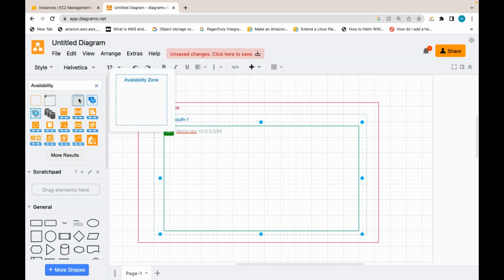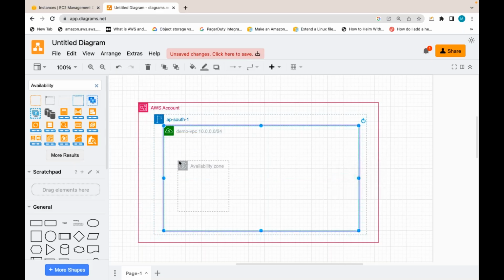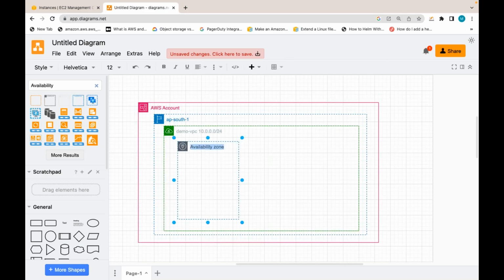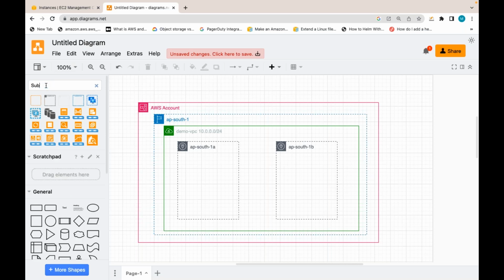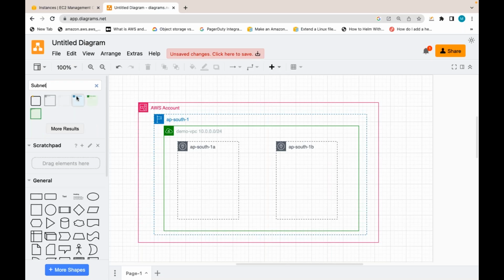So we have availability zones in this region, right? I am planning something like this for this VPC. AP South 1A is one availability zone in that region, and this is another availability zone in that region. For now, I am just planning my subnets in these two availability zones. I am planning to create some subnets just for demonstration purpose.